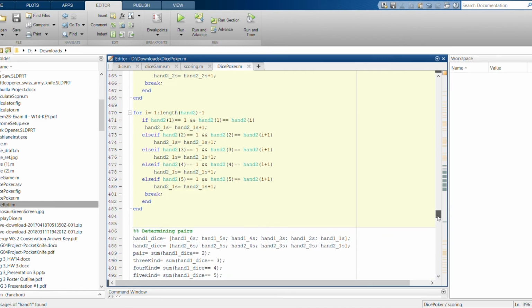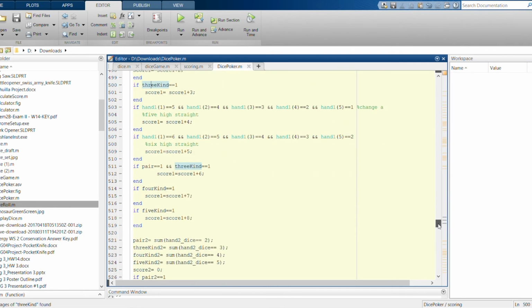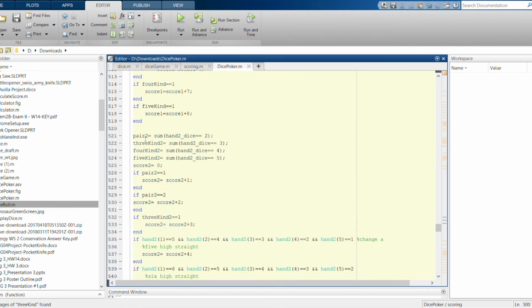Similarly, when it came to determining if they had a pair, a 3 of a kind, or a 4 of a kind, we copied and pasted the same code, but we named it pair 2, 3 of a kind 2, 4 of a kind 2, 5 of a kind 2. And we were also unable to reach our goal of implementing a betting system.